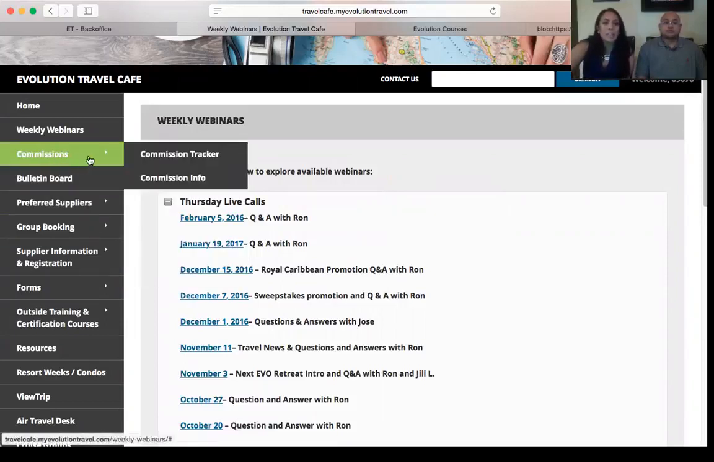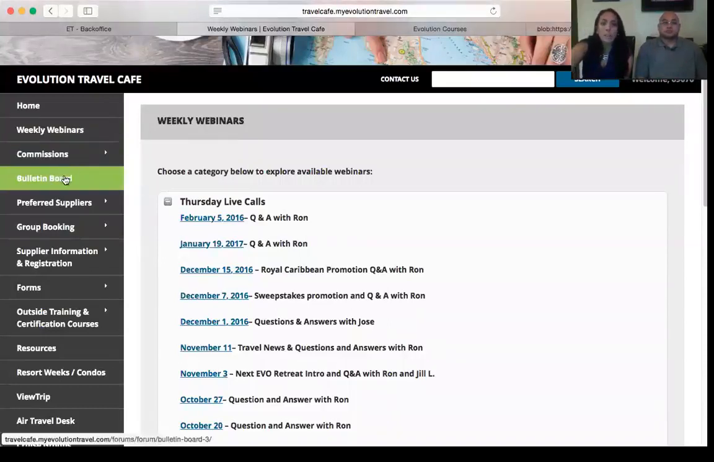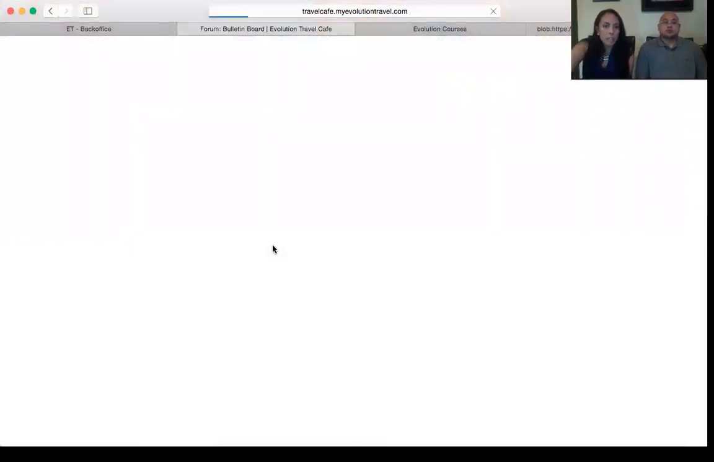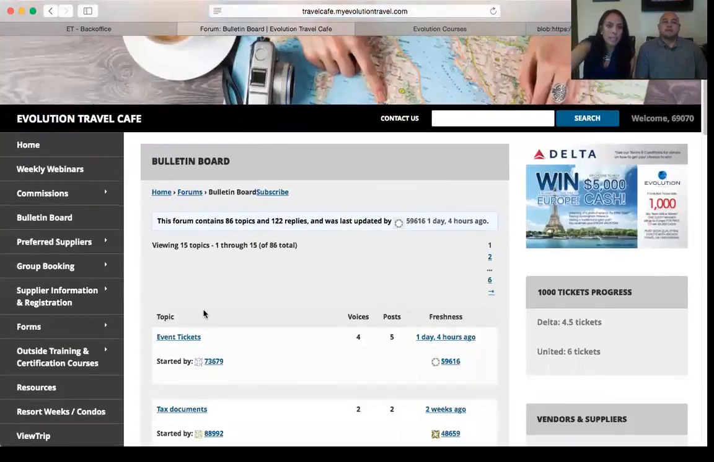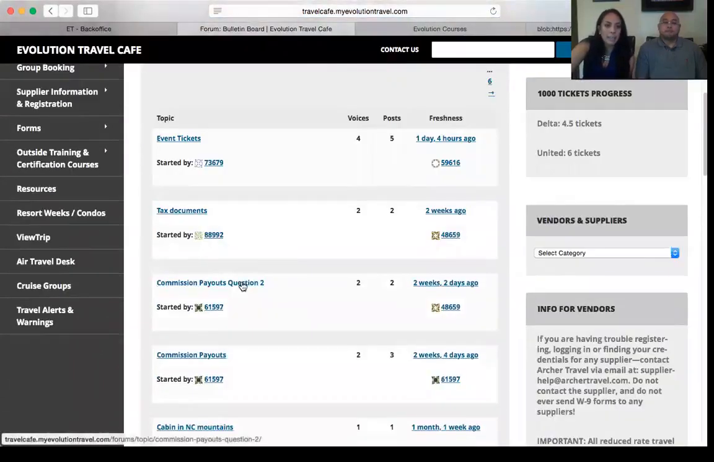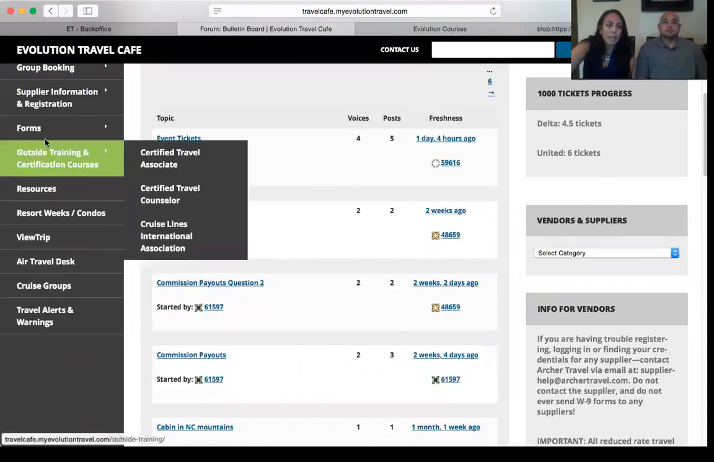There's also commission tracker. This is where you can find out how your commission went, when your commission is going to be paid, and it tracks all the travel bookings that you've done so far. A bulletin board, you can post questions on there as well. I'll click on that one really quick, and you can see somebody asked about event tickets, and people will respond. There are 4 replies on here.